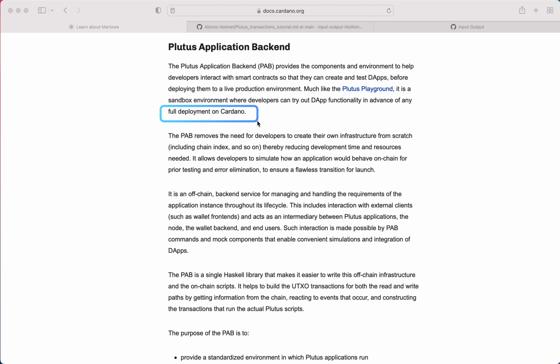The PAB removes the need for developers to create their own infrastructure from scratch, including chain index, and so on, thereby reducing development time and resources needed. It allows developers to simulate how an application would behave on-chain for prior testing and error elimination, to ensure a flawless transition for launch. It is an off-chain, backend service for managing and handling the requirements of the application instance throughout its lifecycle.